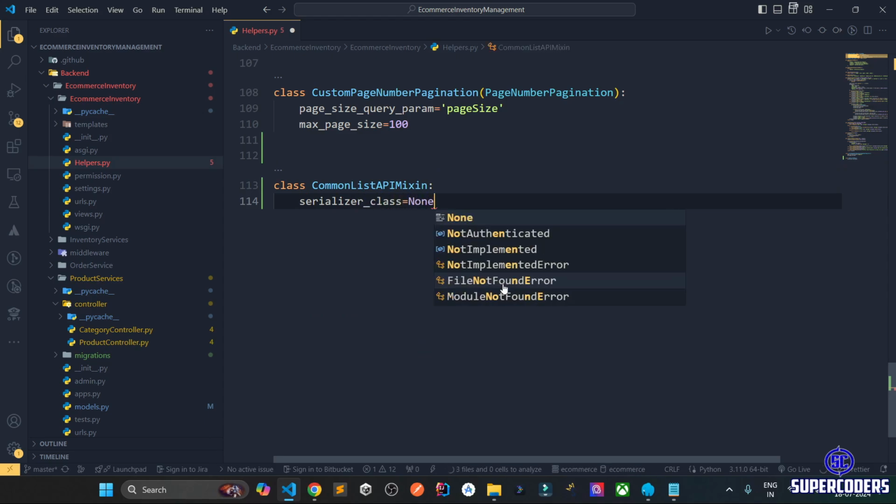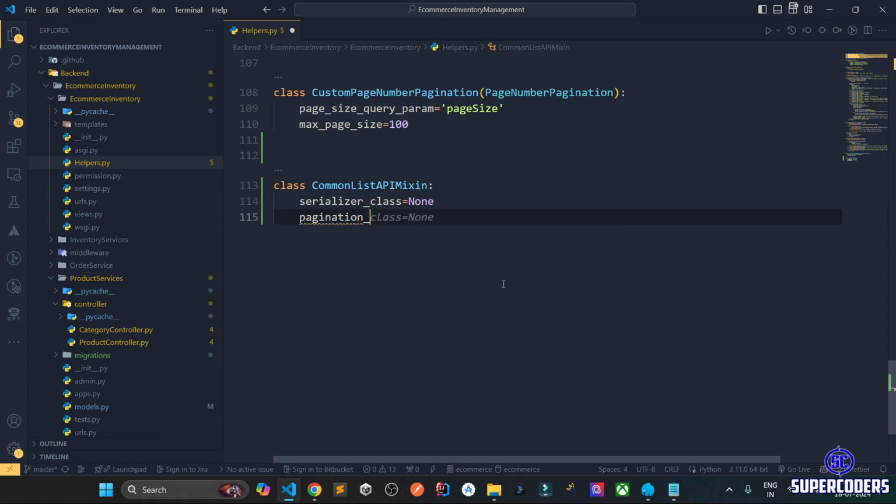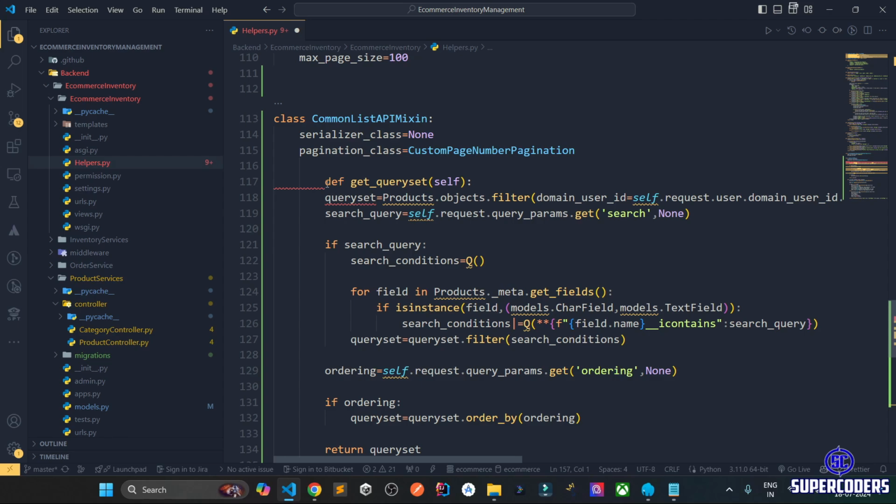class equal to None, then pagination class equal to custom page number pagination. After that, we don't wanna change this default query set, so just paste our complete code. And here in the default query set, we don't want to do anything because we want to change everything in our list method.